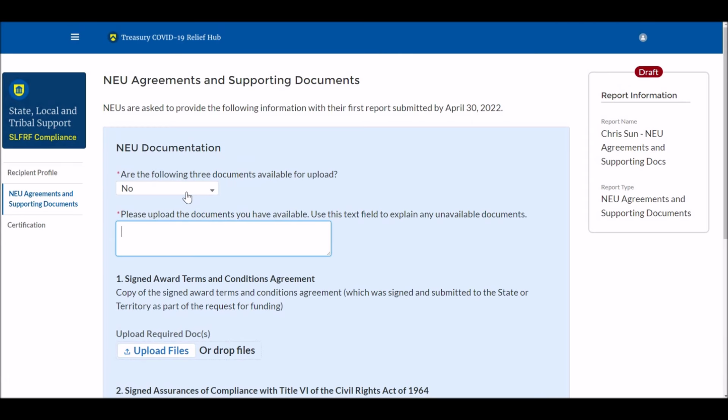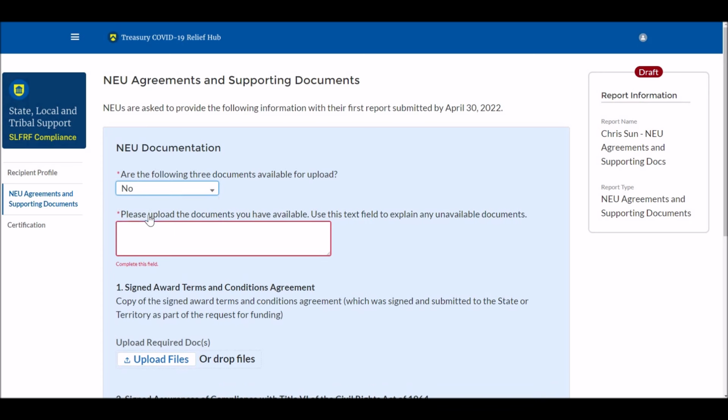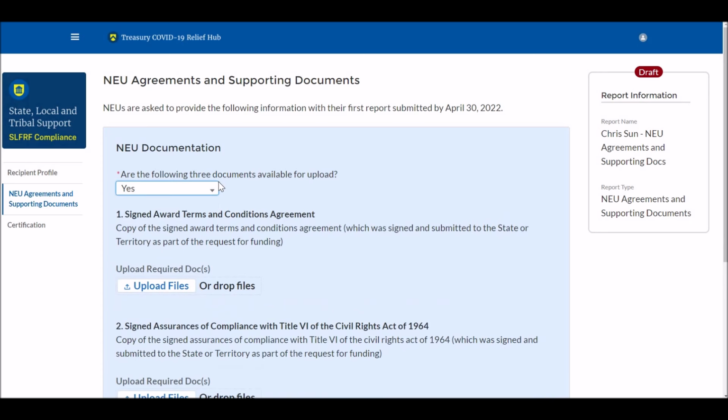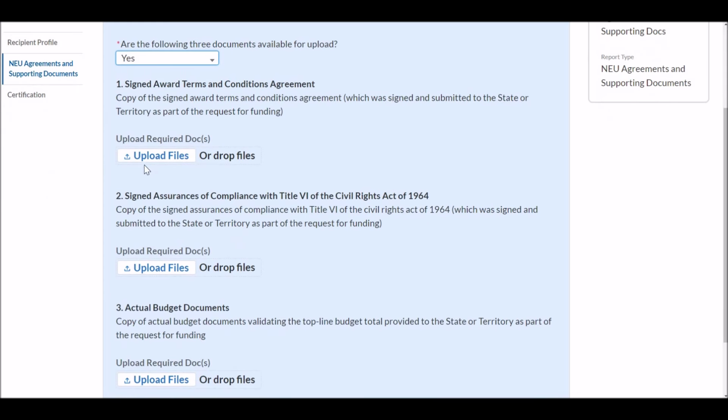For the sake of this exercise, as a test, I'm going to select yes, that all 3 documents are available for upload, and I'm going to go ahead and try to upload 3 documents into the upload function provided here. So first, I'm just going to try to upload a PDF of the signed award terms and conditions agreement.